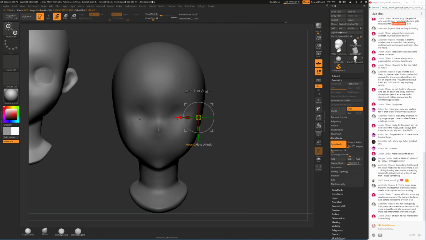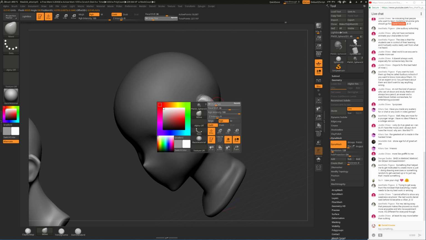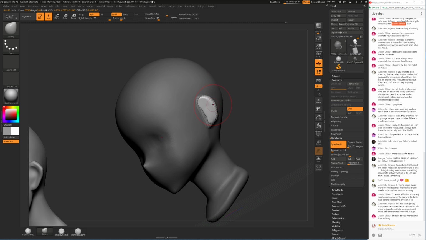Aesthetic Pigeon says, for me, taking away the pressure makes the process so much more enjoyable and lets me experience more. It's different for everyone though. I wonder, is it really that different for everyone? Because I really agree with what you're saying. So it made me think about it. Is it not maybe something that works for most people?